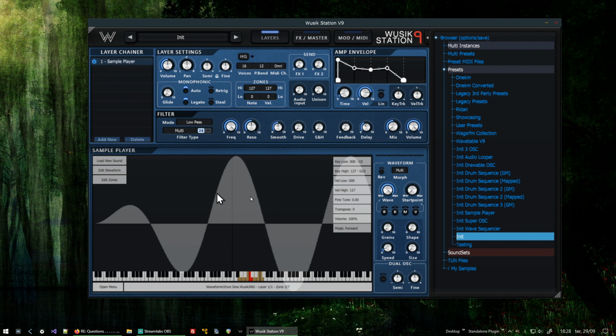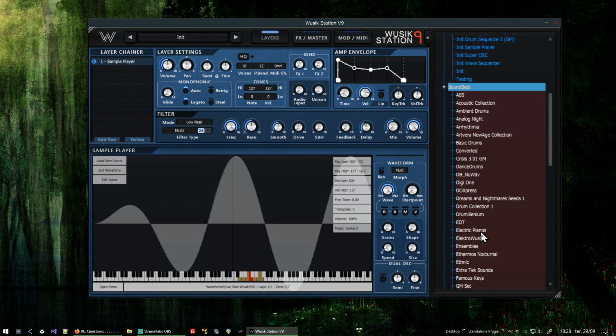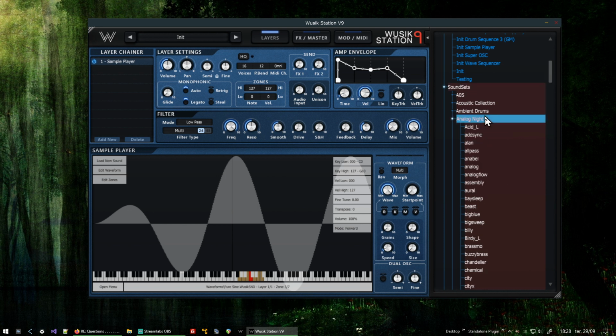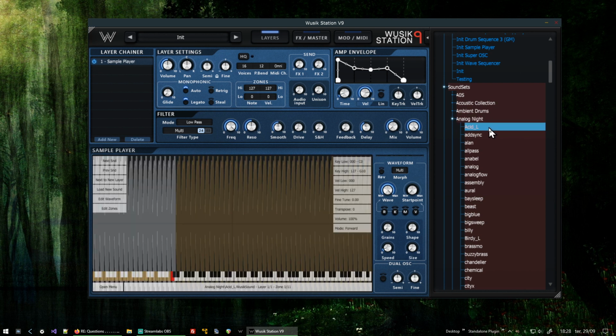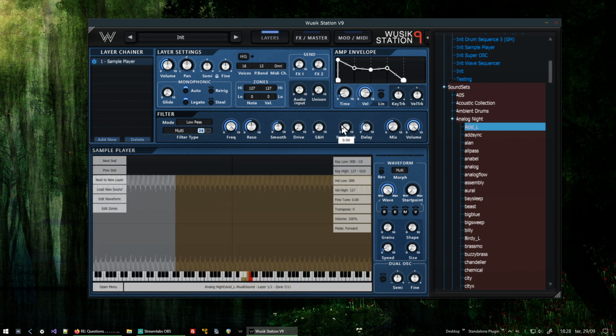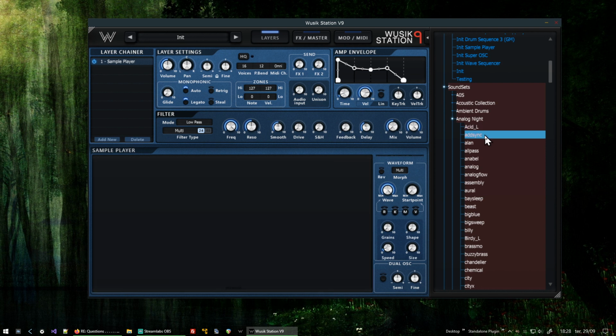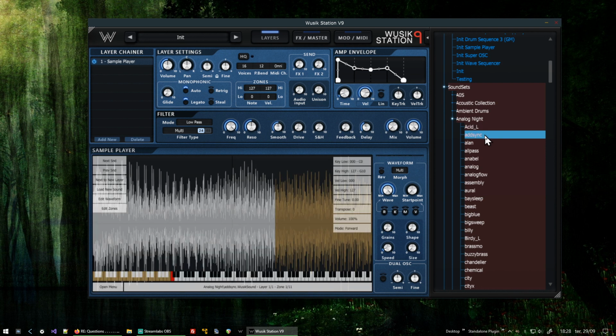So I'm going to change the sine waveform with something else. I'm going to select Soundsets, and let's say I'm going to go to, what's the name again? Analog Nights. Those are Yamaha. I don't recall the name, but it's a virtual analog synth. So I'm just going to select the first synth here from Analog Nights, and I'm going to keep changing the sound.